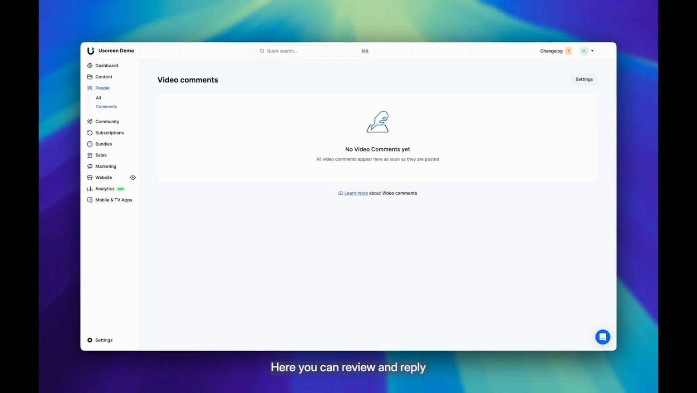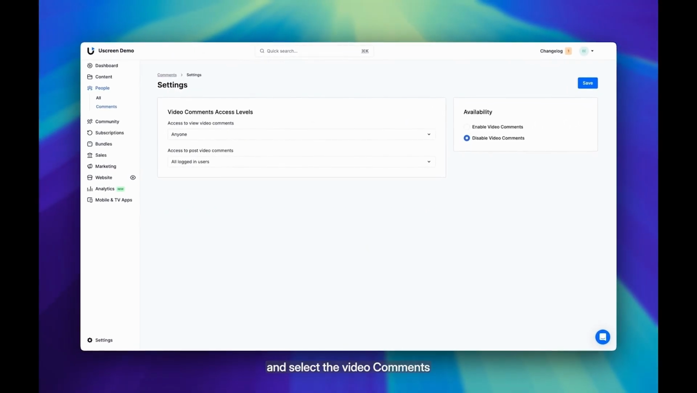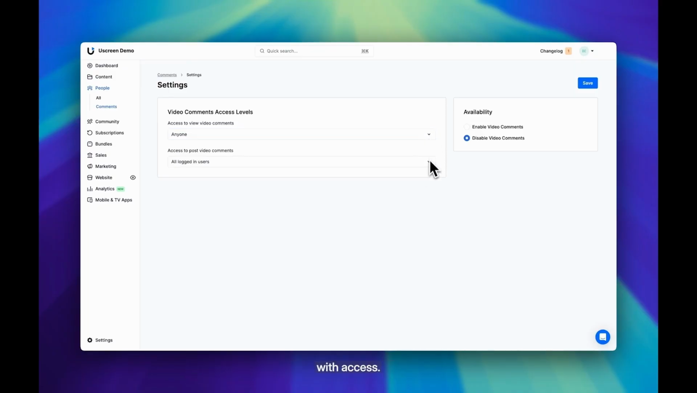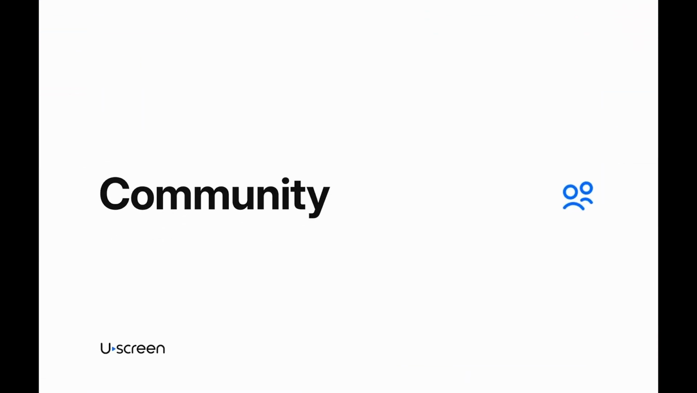Here you can review and reply to comments on your videos. You can also manage comment visibility or disable comments entirely if needed. Simply go to the Settings and select the video comments access levels. So whether you want anyone to have access to view video comments, or just all logged in users or logged in users with access to post, again, select which option you want to have, and you can disable and enable video comments entirely. And that's it for the People tab.